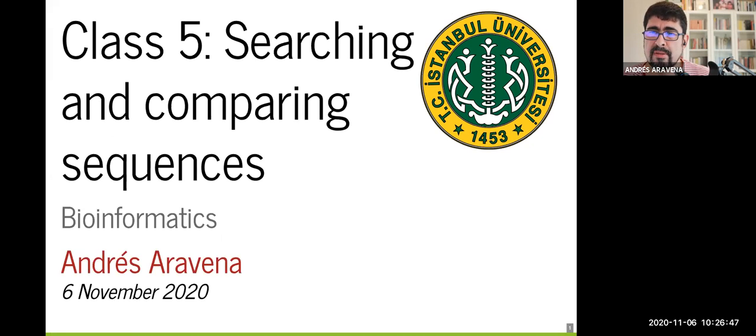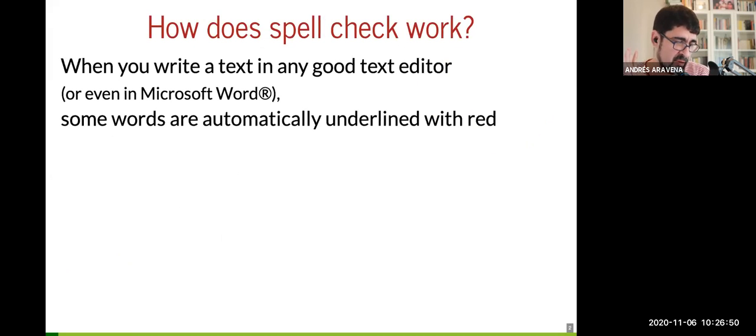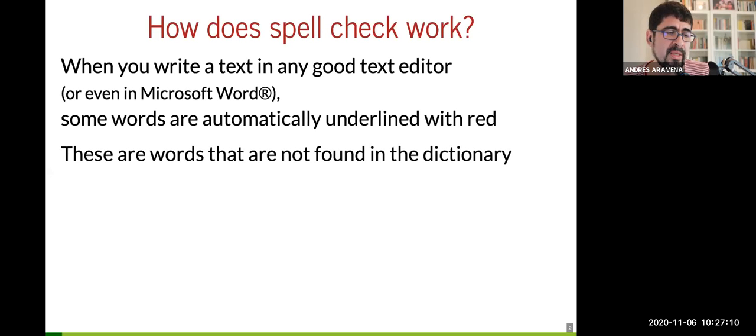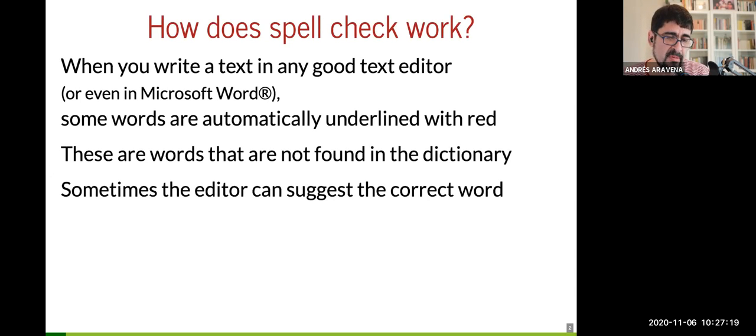Let's tell the story this way. When you write a text, for example in Word, you typically get some words with a red underline. Have you seen that? What are these words? They are words that are wrong, that are not found in the dictionary. Typically there's an option to add to the dictionary. Sometimes the computer can even tell you, you want to say this, you are missing one letter, you should say this one. Have you seen that? The kind of automatic suggestion.